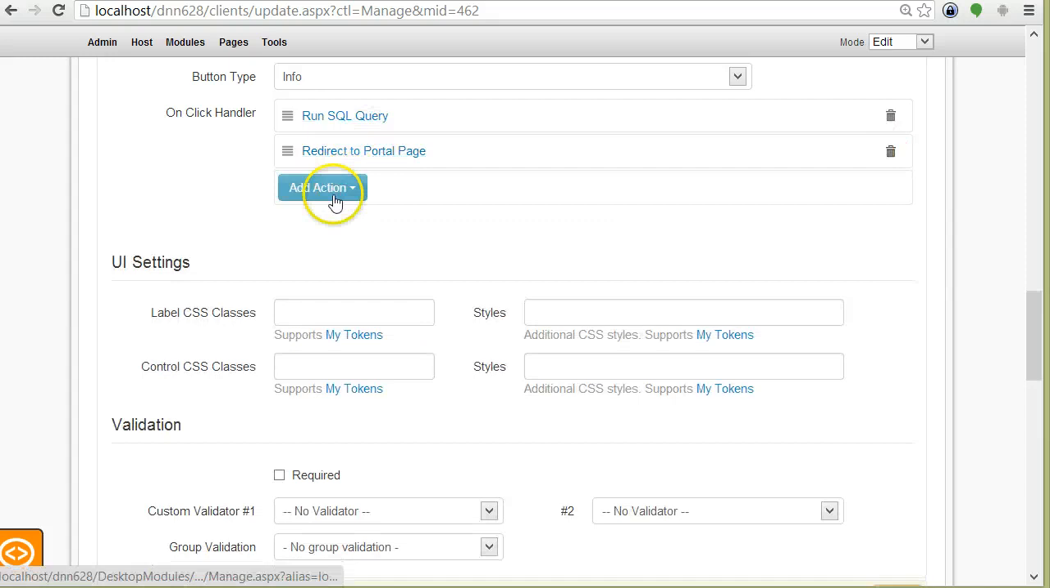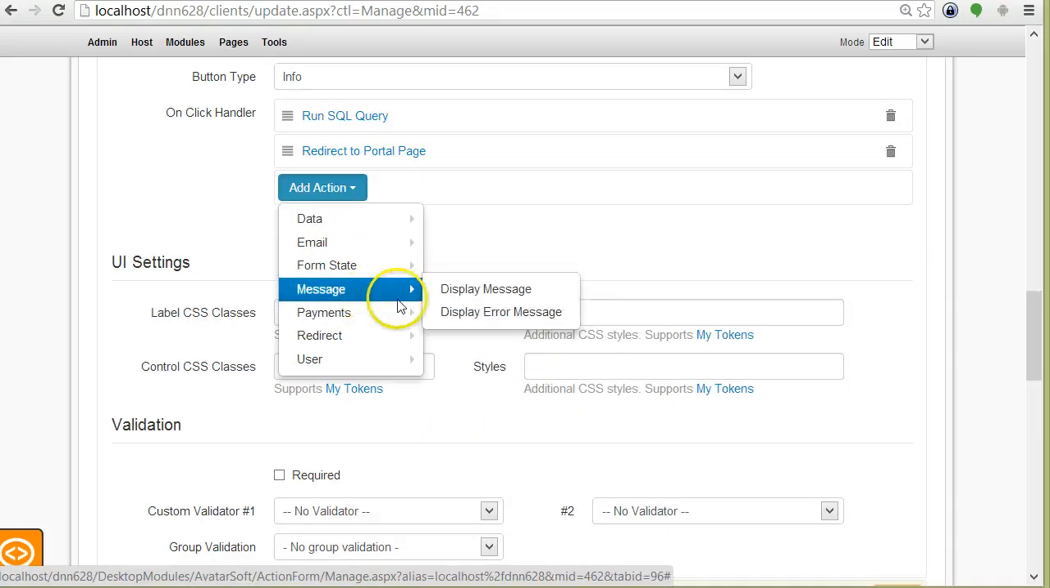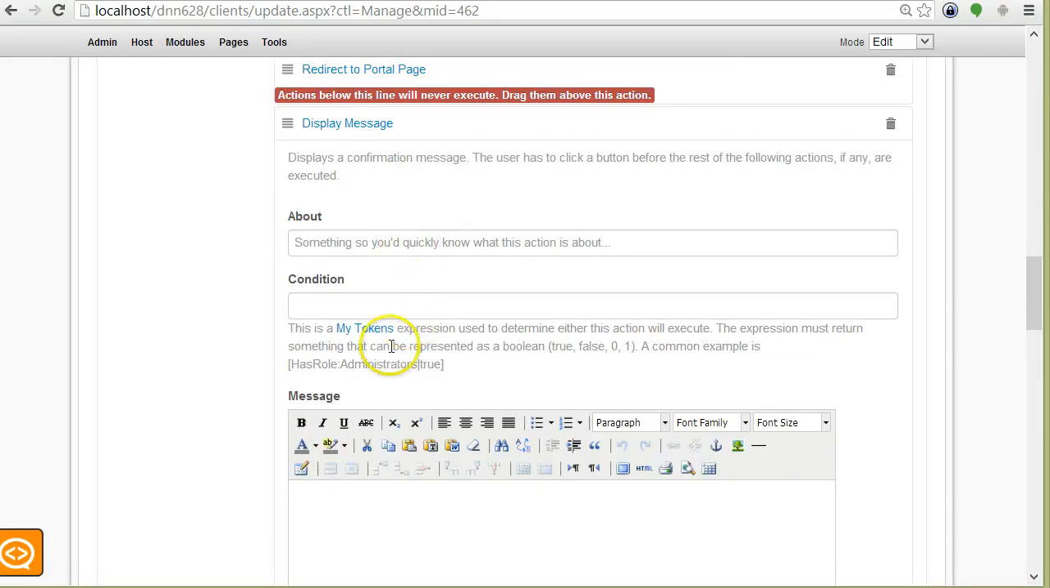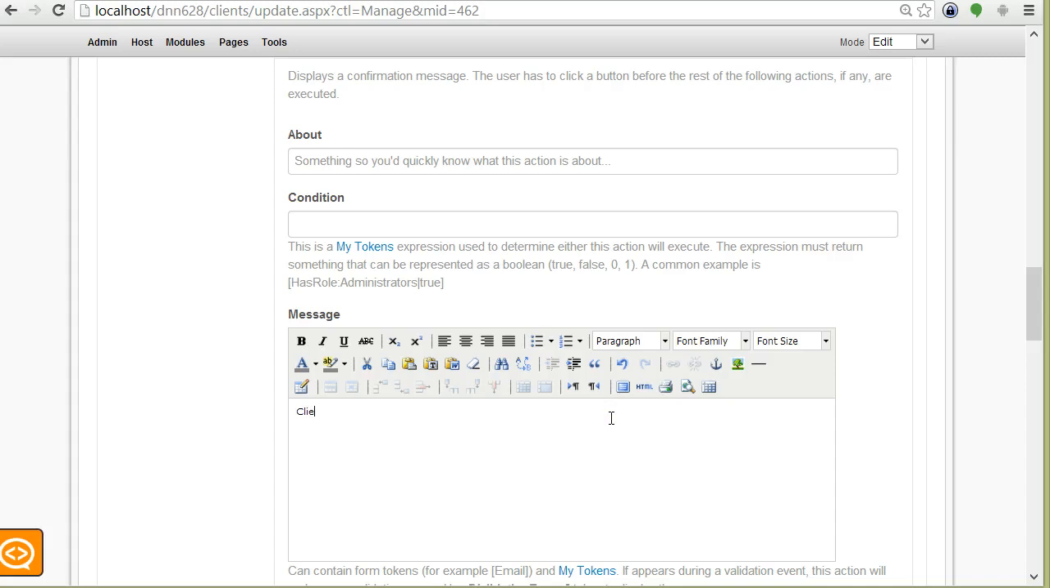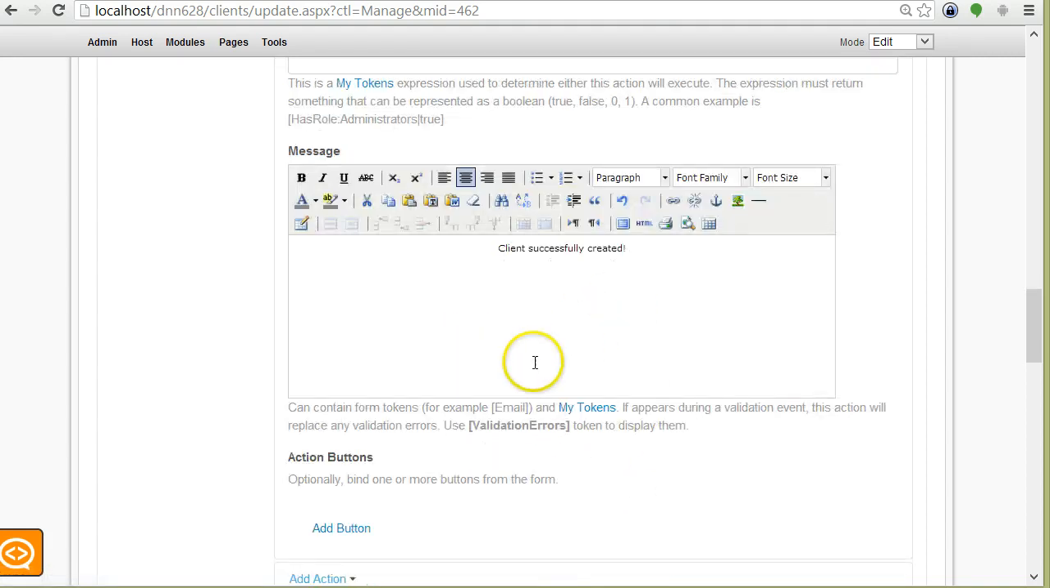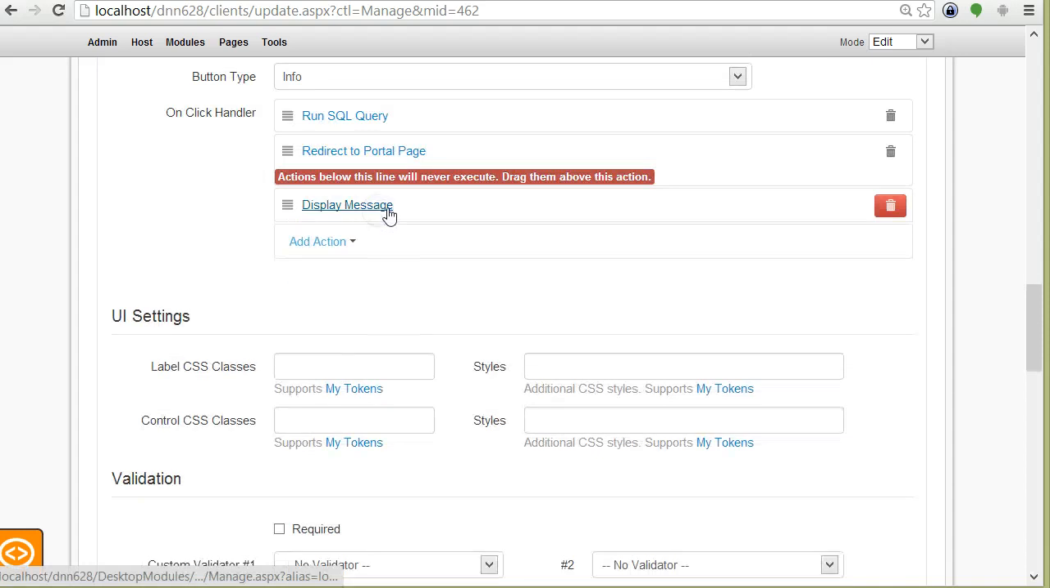And maybe before redirecting back, I want to display a message, and the message would say client successfully created. And now this will need a continue button, because as it is, if I put this action display message here, it will display the message, but if there is no button to continue, the execution will end here and it will never get redirected to this portal page.